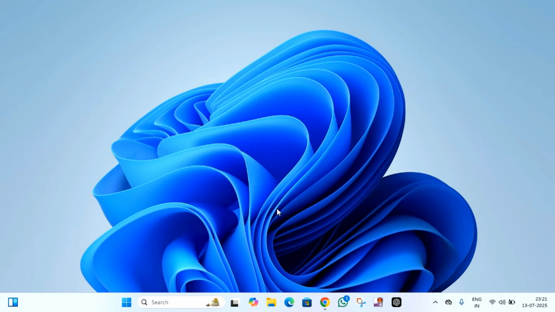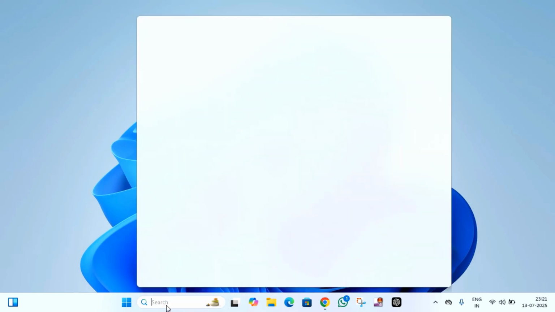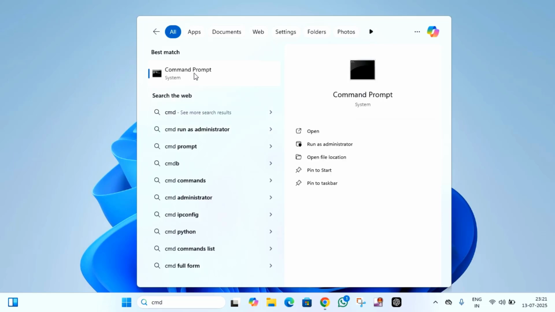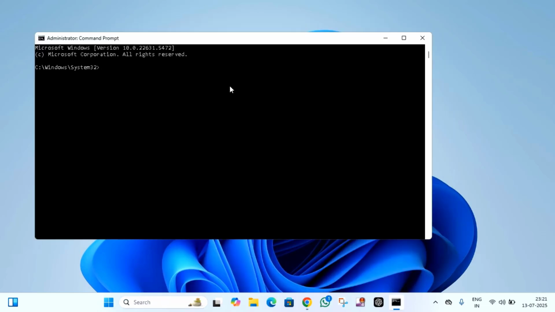In this, the first method is you have to just open the command prompt, right click on it, then click on run as administrator. Here you need to type sfc /scannow, then hit enter. It will take around 15 to 20 minutes. After that, just restart your PC and check, hope your issue has been resolved. If you are still facing the issue, then try the second method.